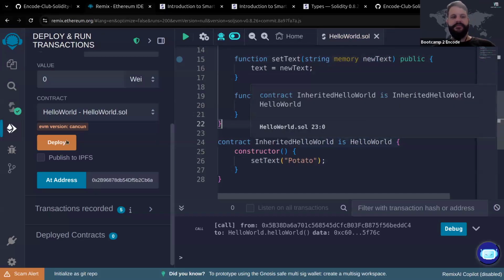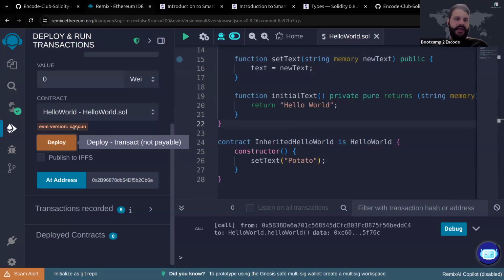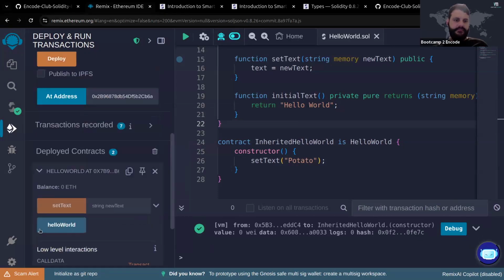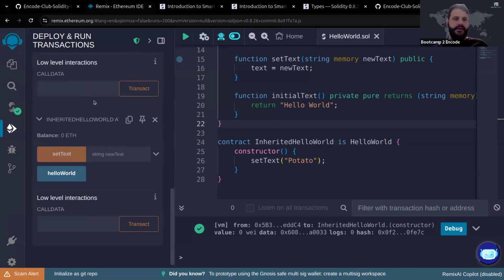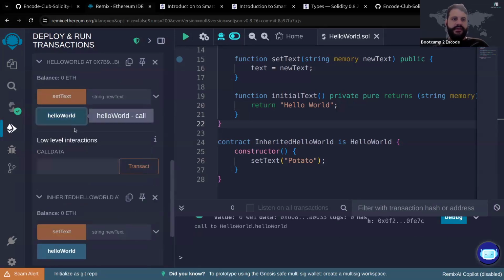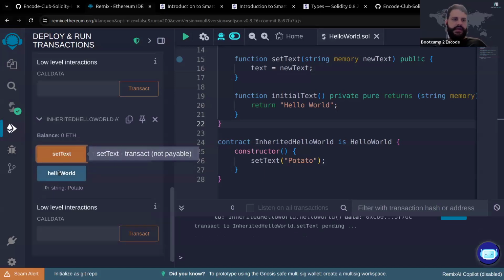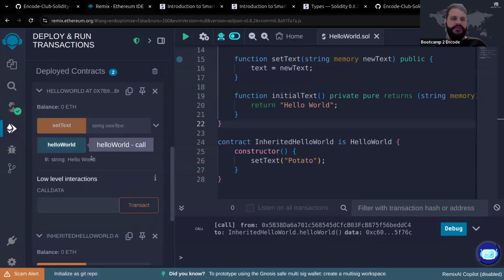You see, if I deploy hello world and if I deploy inherited hello world, this is going to be hello world and this is going to be potato. If I set the text in one to tomato, it changes here, but of course it's not going to change there. Those are two different addresses in the blockchain, okay?